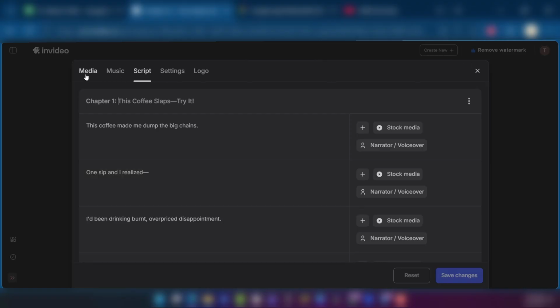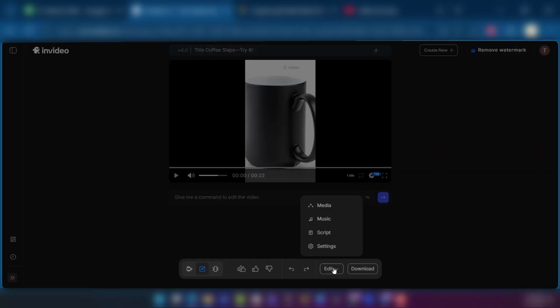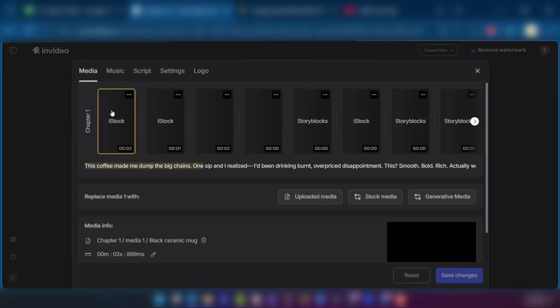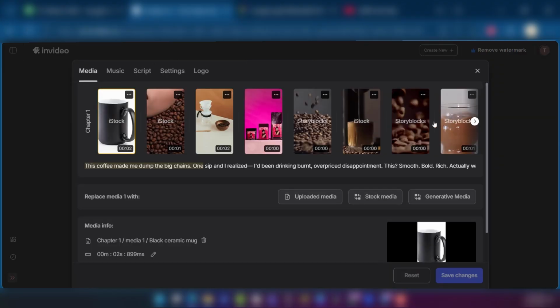And then you have media swapping. Now you can see the options right here. If we close this for a moment and click on edit once again, you'll see these options right here. So if we click on script, instead of going back, you can simply go over to media. Here you'll see a range of the media that has been used in this video. So if you don't like a specific stock clip, the Edit Media tool lets you search the library or upload your own visuals. So you have the option to upload media, stock media, or generative media.